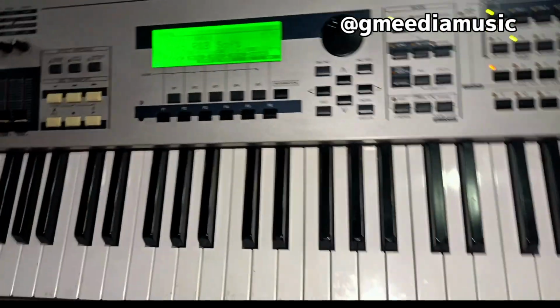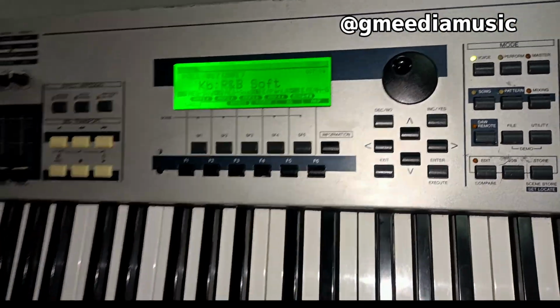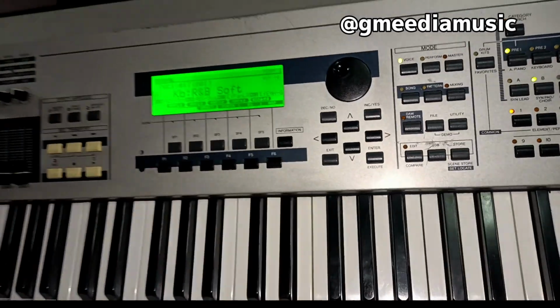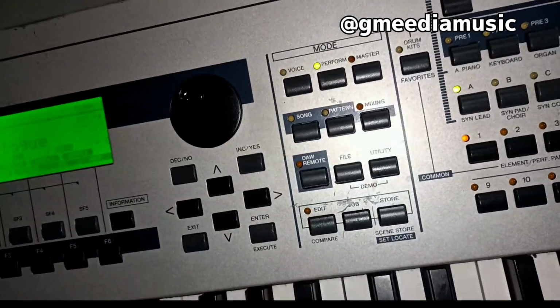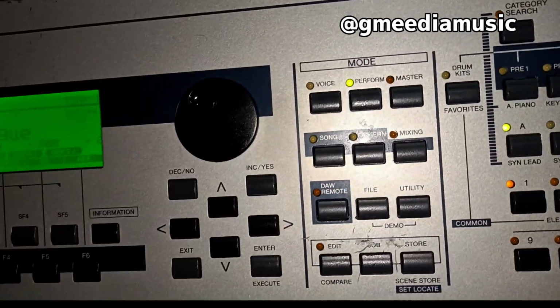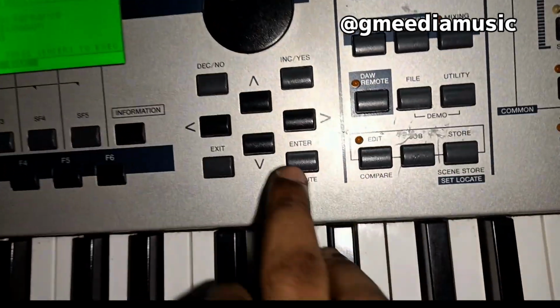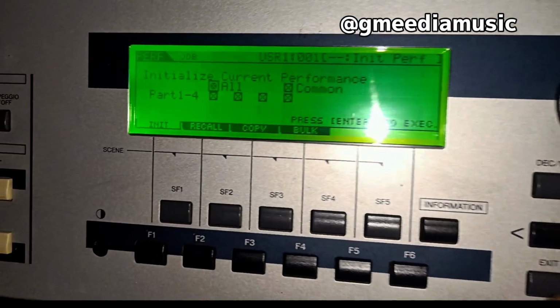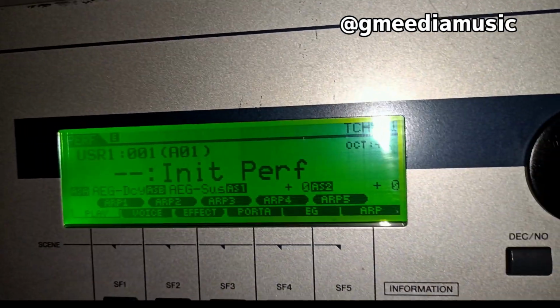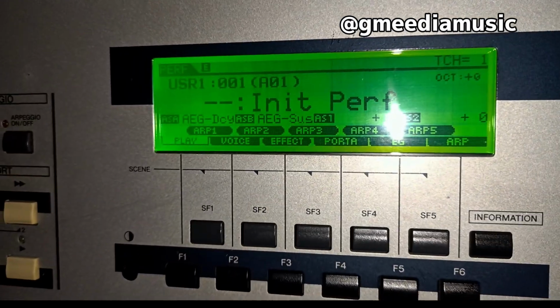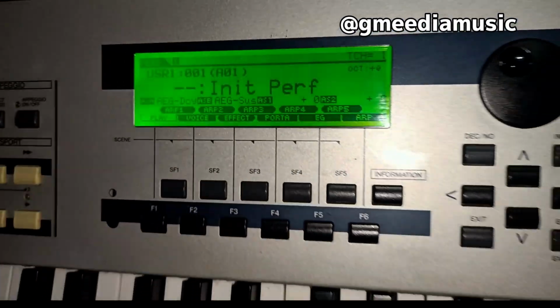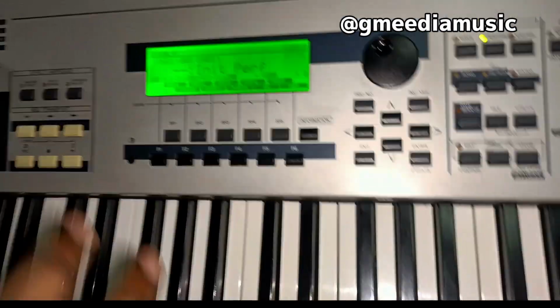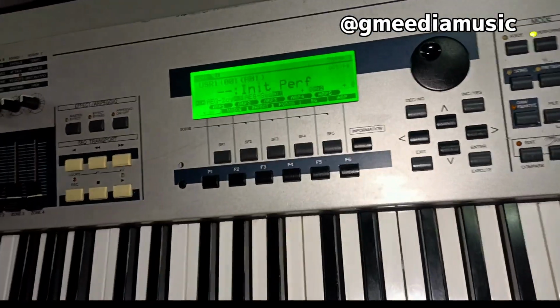So let's move to the major part which everybody wants to know, which is how to use different voices on the Motif. Now, the first thing you want to do is to click on performance. Then you want to go to job. Click on job, then click on enter, then click yes. Now, this is going to create a blank template for you where you can build the voices you want for a performance.